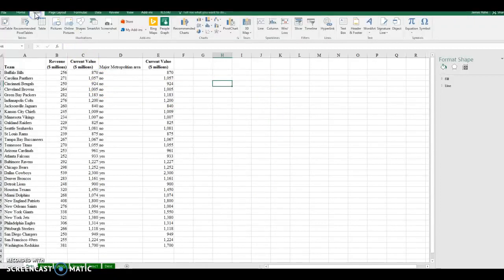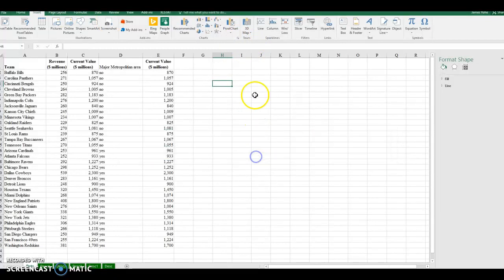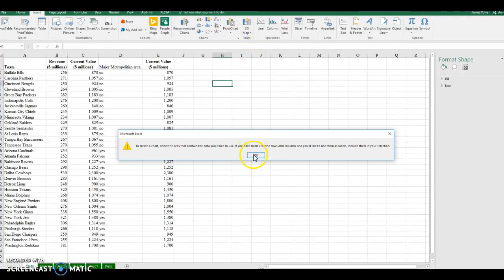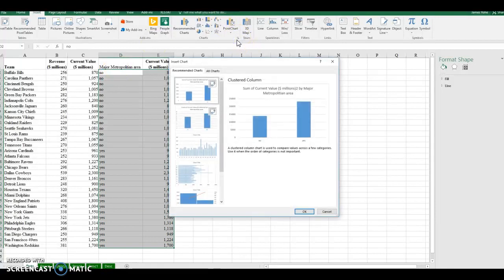So we'll go to insert. We're going to click on charts. See that little see all charts? We want to see all the charts. Okay, we're going to click the sets here that we want the data on. Okay, then click on that little chart.